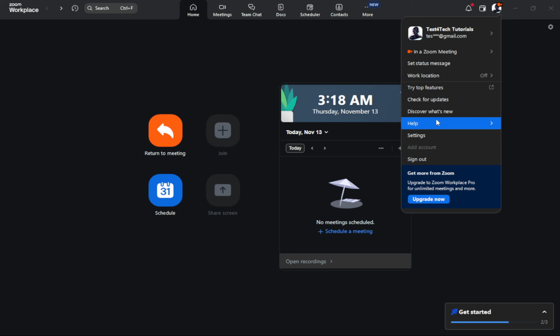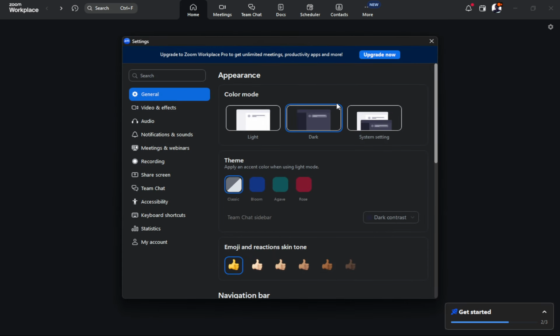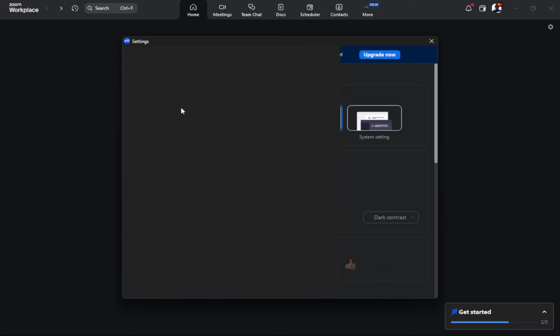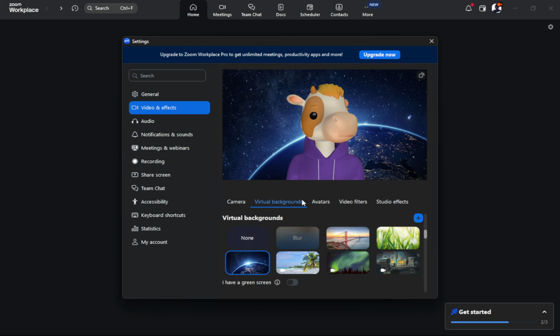For this particular task, you'll want to head over to the Settings option. Inside the Settings menu, find and click on the Background and Effects tab. Sometimes this might be labeled as Virtual Background, so just keep an eye out for both possible names. This is where all the magic happens. You'll see a few different choices here, which we'll go over in just a second.